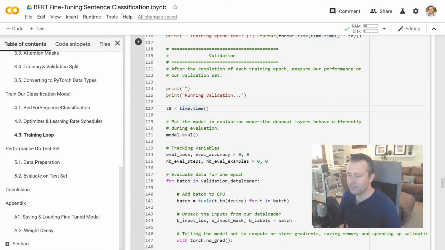We'll measure how long the validation takes. Just similar to the model.train function that we saw earlier, we need to call model.eval. Again, this tells the dropout layers in BERT that we're doing evaluation now, so they behave differently.